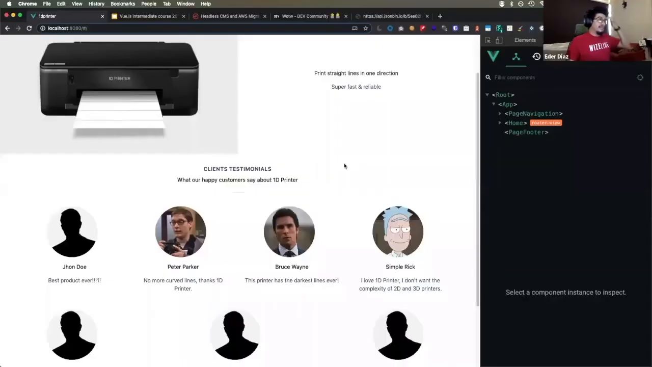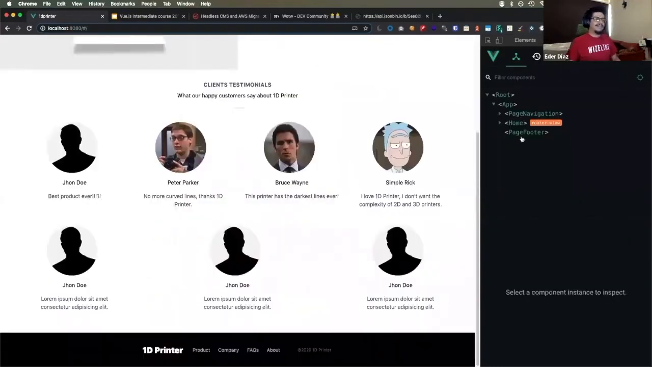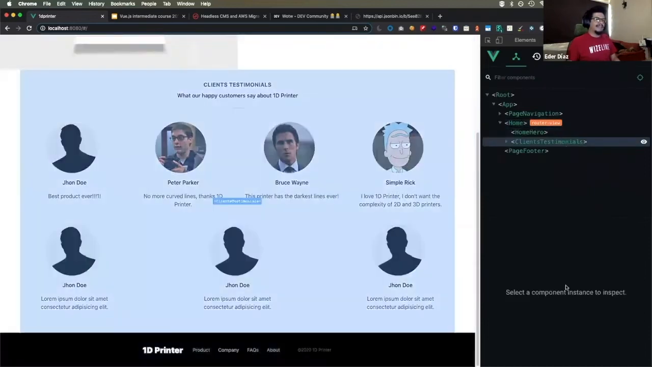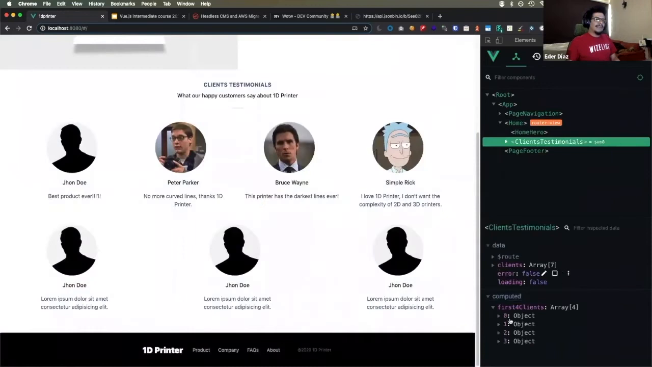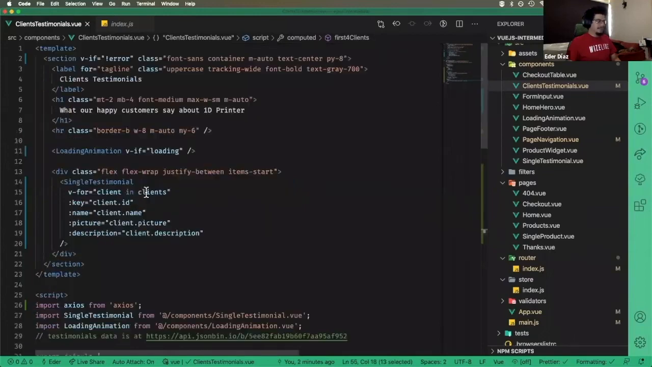So now, if we did that correctly, it seems that it is not working, but let's check. If we go to the Vue Dev Tools and check the client testimonials, we can see that we have our 7 clients, and this is the cool thing about using computed. Basically, you can check that we have the 4 clients, so this is working fine. What is not working fine is that we're not using this in the template, right? So we need to go to the v-for, and instead of clients, we're going to be using the first 4 clients. And that will render just those clients.